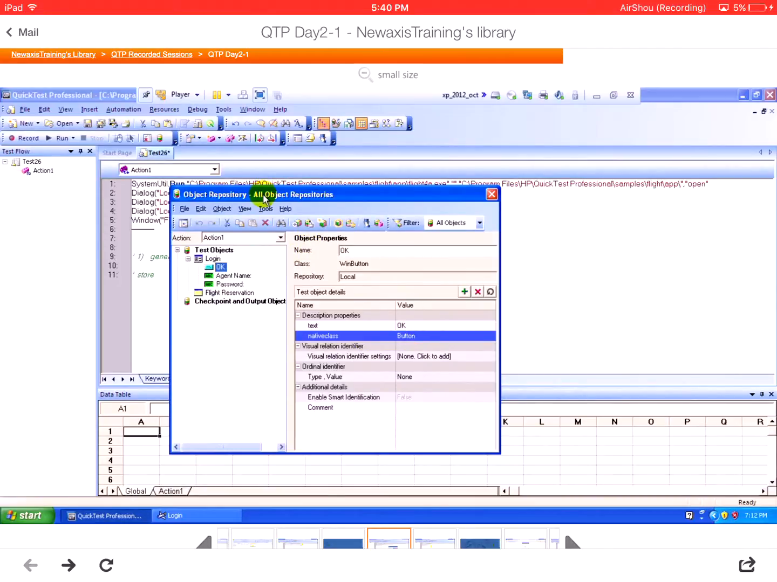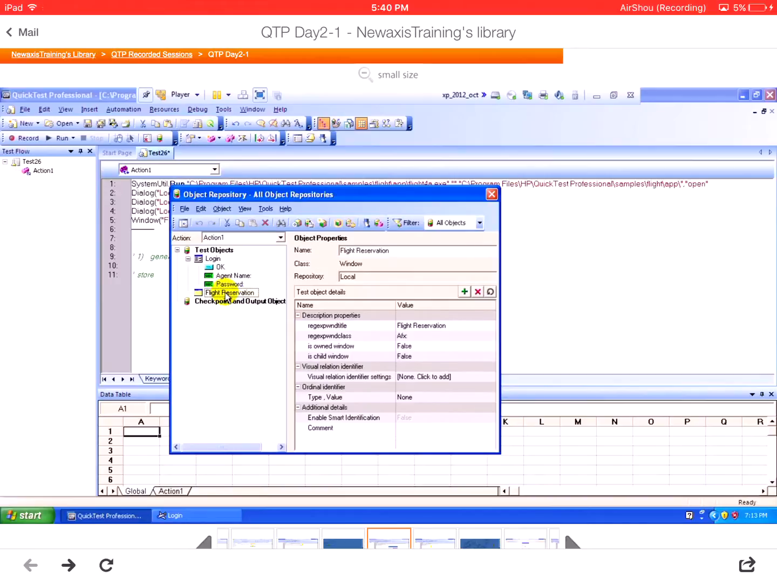So here this is the object repository where the objects are all stored along with their properties and values. And if you see, those are only objects on which you perform some operation. There are no cancel button or help button. So those objects which are saved in the repository are called test objects.